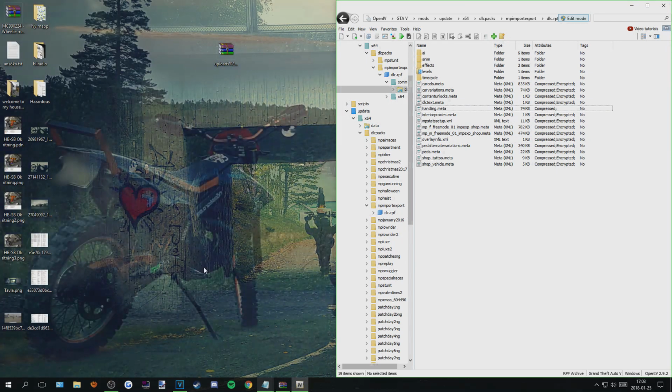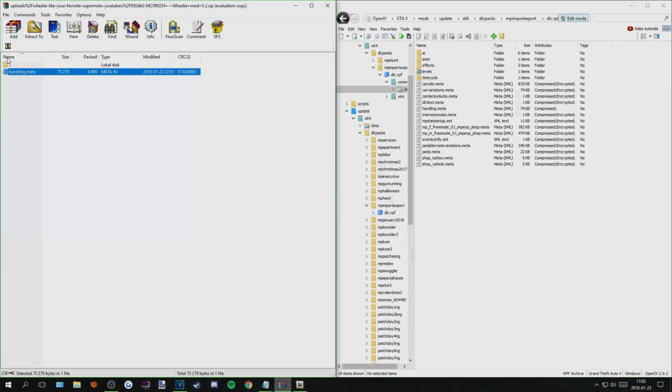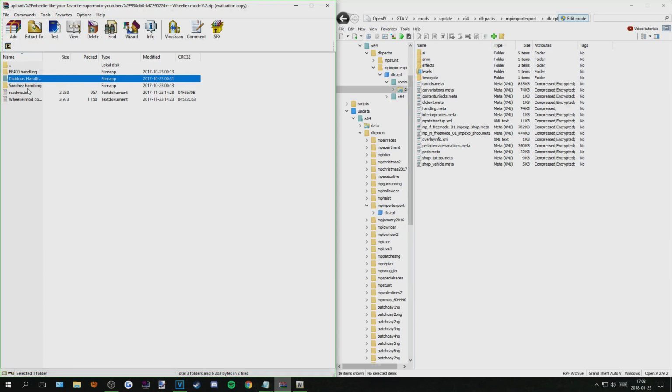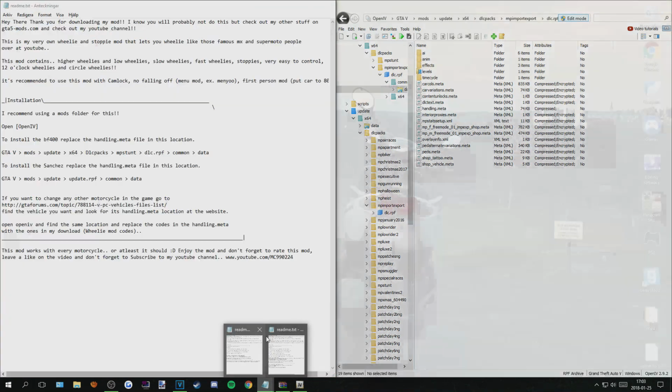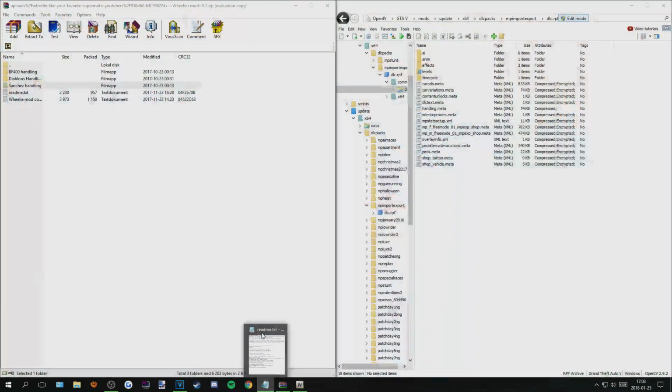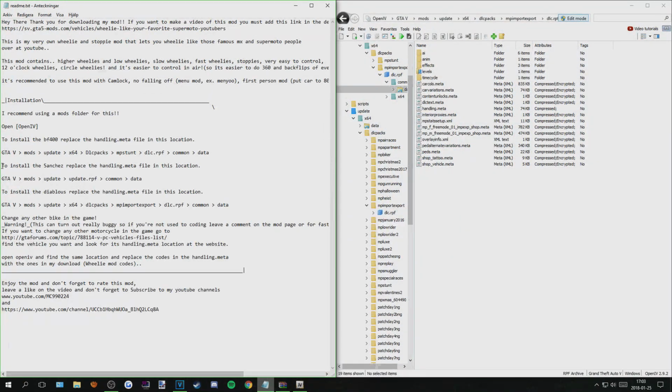We can go back and now install the Sanchez. So again, open the README file. Go to install the Sanchez. Replace the handling meta file in this location: GTA mods update RPF common and data.